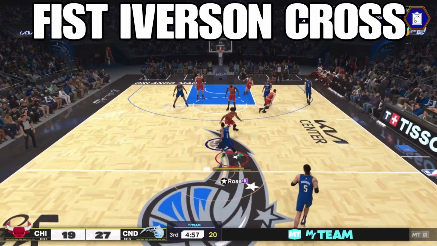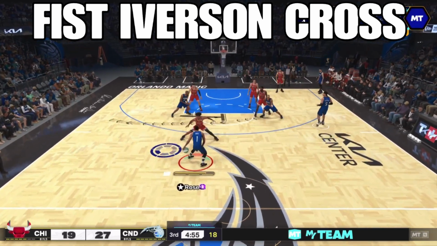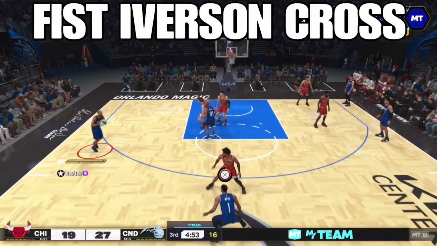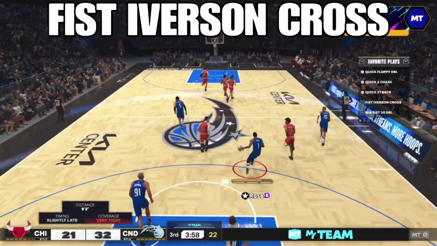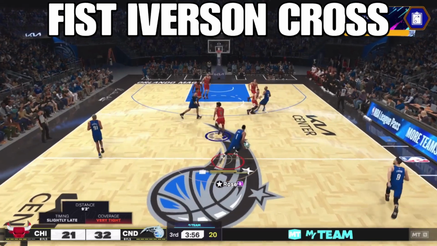Man, here we go, one more time. Fist Iverson cross. Here it is, Vince Carter's coming, wide open. This will get you a bucket every time. It works online. Let's see it again.